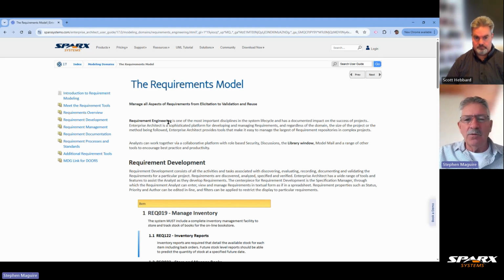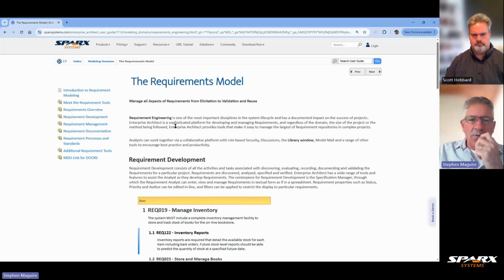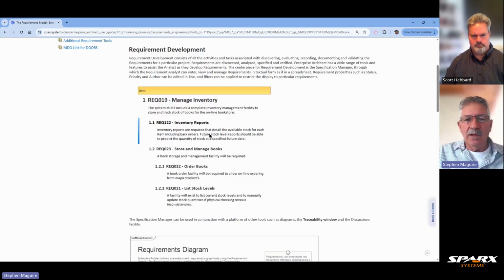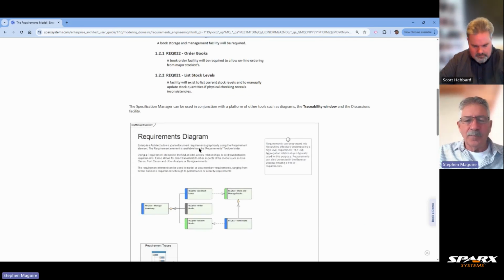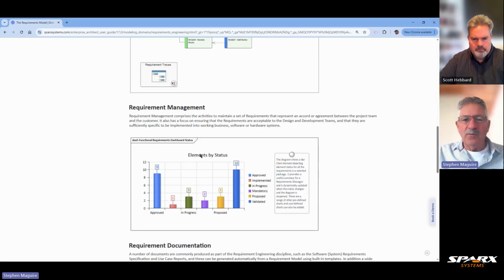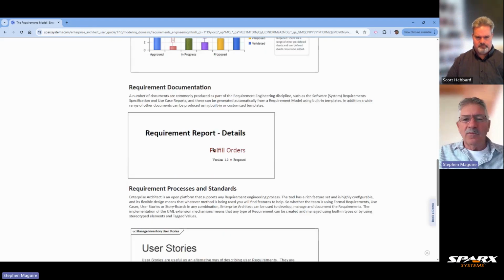There's a note about requirements engineering, a word that some people use, which really just means the concept of treating these things as a valuable asset and treating them accordingly. So we've got requirements development here. You can see here that we've got the specification manager displayed. You may not be familiar with that, but let's have a look at that in a little bit. We've got a requirements diagram, and we've got requirements management, charts and graphs and things. So that's incredibly powerful.